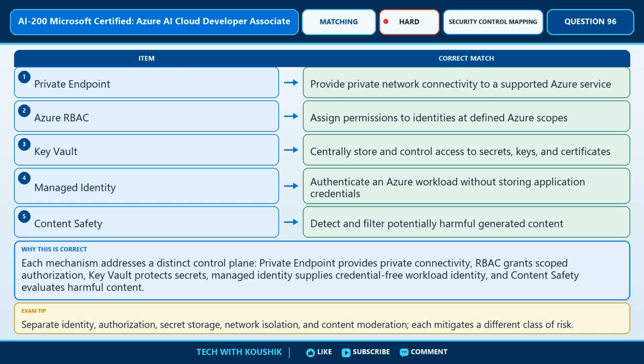The defining capabilities produce these matches. Private endpoint matches provide private network connectivity to a supported Azure service. Azure RBAC matches assign permissions to identities at defined Azure scopes. Key Vault matches centrally store and control access to secrets, keys, and certificates. Managed Identity matches authenticate an Azure workload without storing application credentials. Content Safety matches detect and filter potentially harmful generated content.